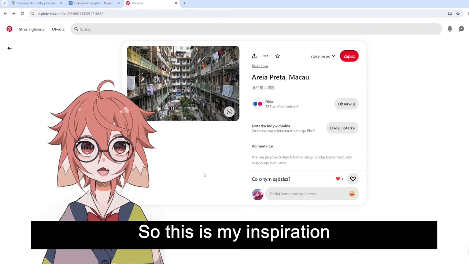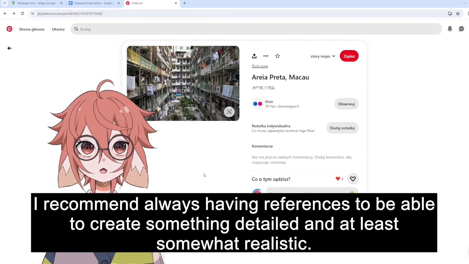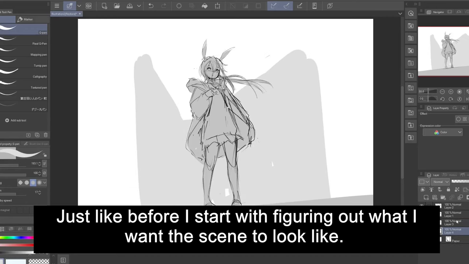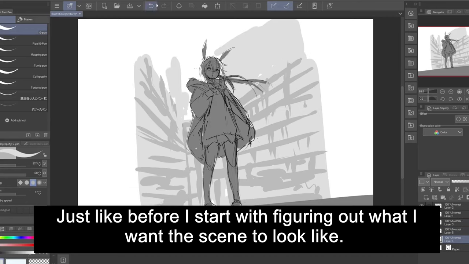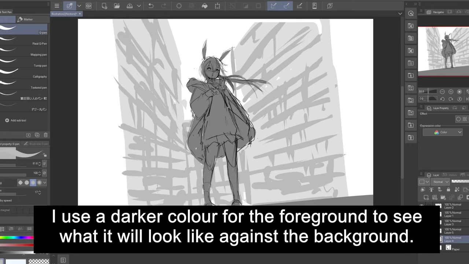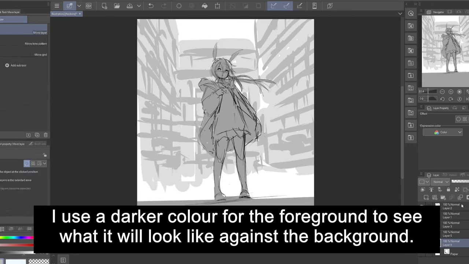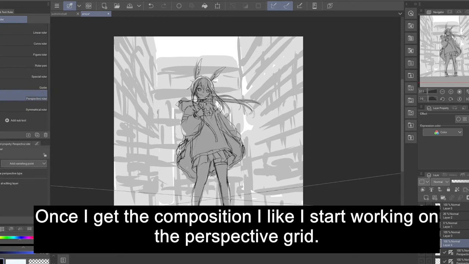So this is my inspiration. I recommend always having some references on hand to be able to create something detailed and at least somewhat realistic. Just like before, I start with figuring out what I want the scene to look like. I use a darker color for the foreground to see what it will look like against the background. Once I get a composition I like, I start working on the perspective grid.